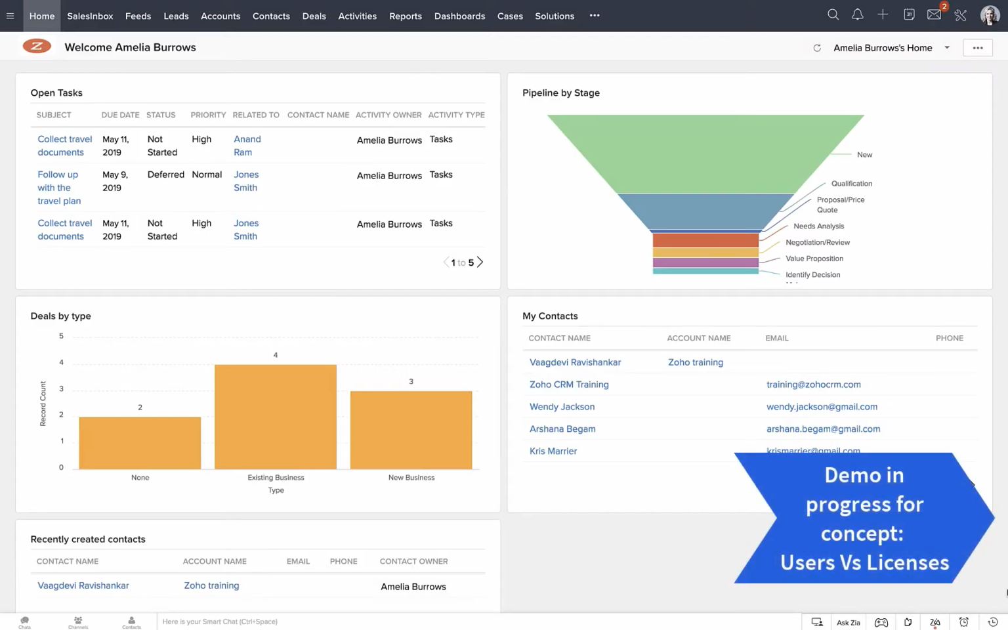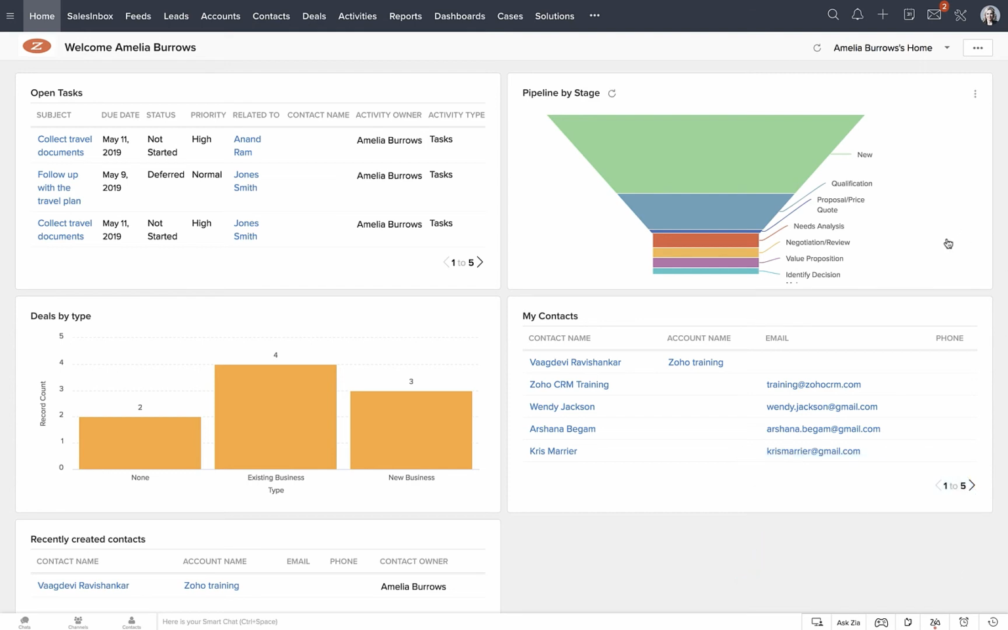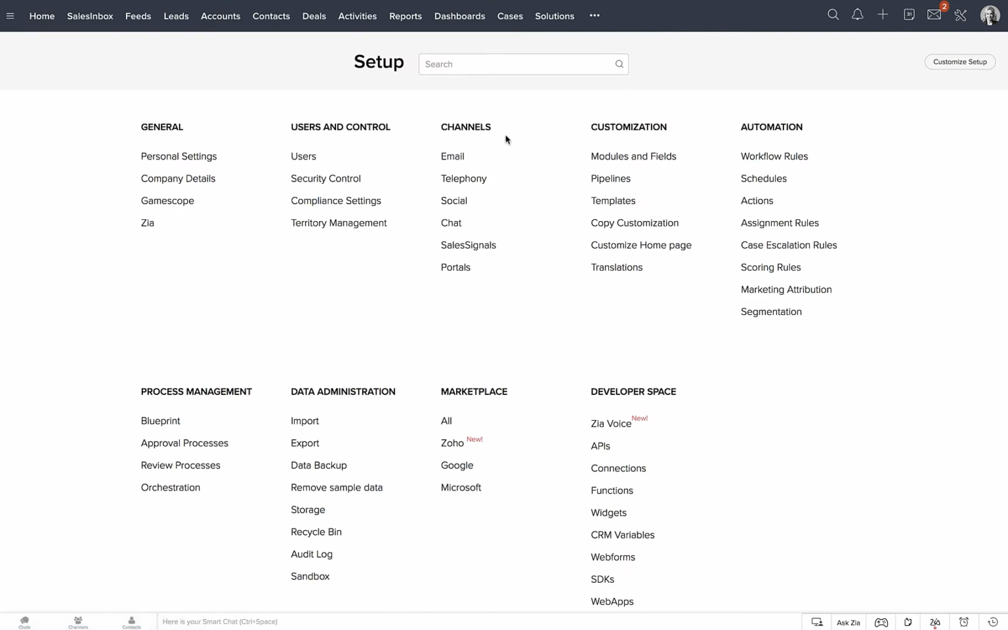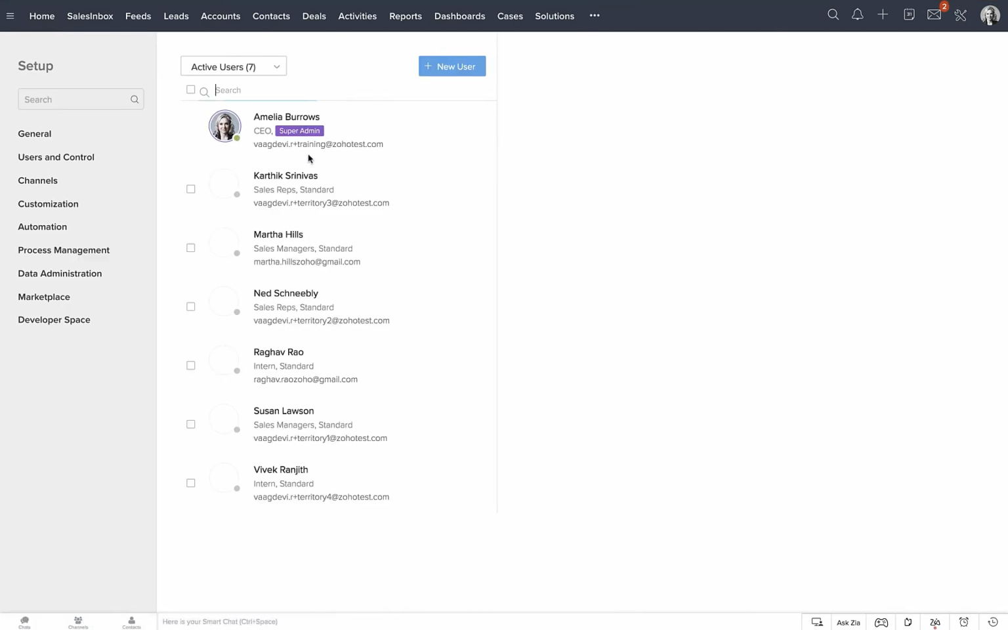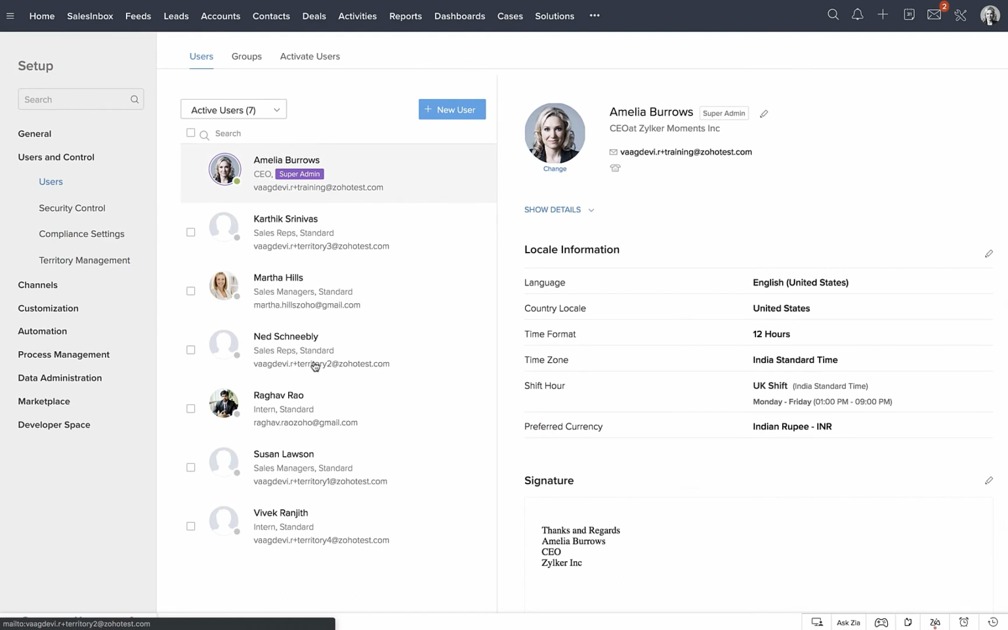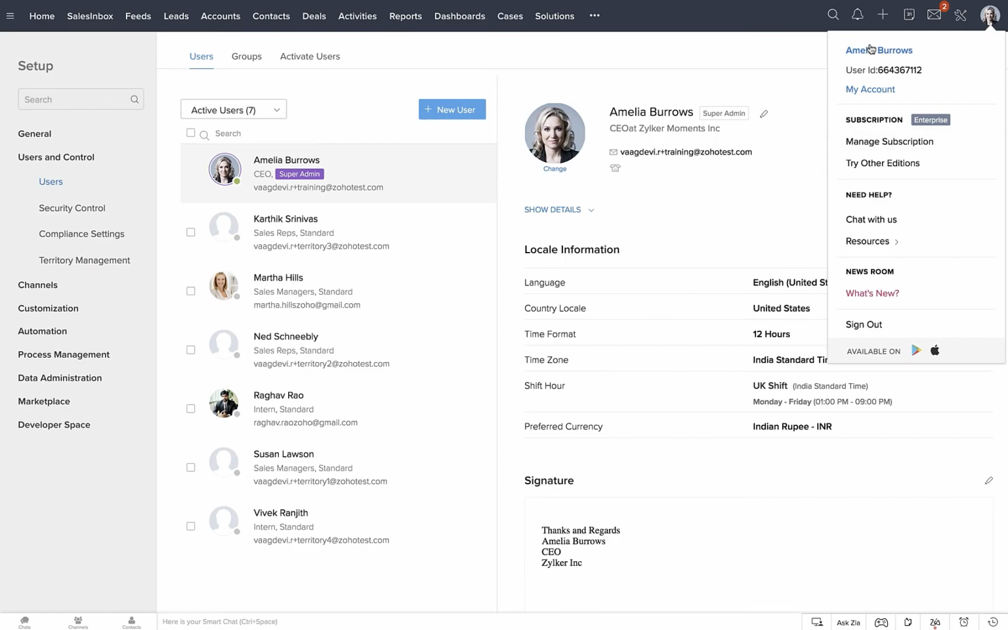So now that we have understood how single sign-on works, let's move on to how specifically the Zoho CRM subscription model works. We understood that CRM subscription works based on user licenses, where one user can use up one license. So in this account of Amelia Burrows from Zilker Moments, let's see how many users we have. Here we have about 7 users. So to understand how the subscription works, let's go to this profile and manage subscription.